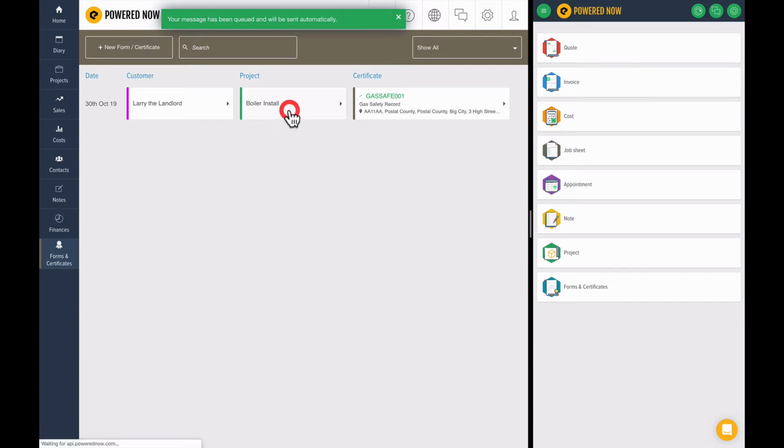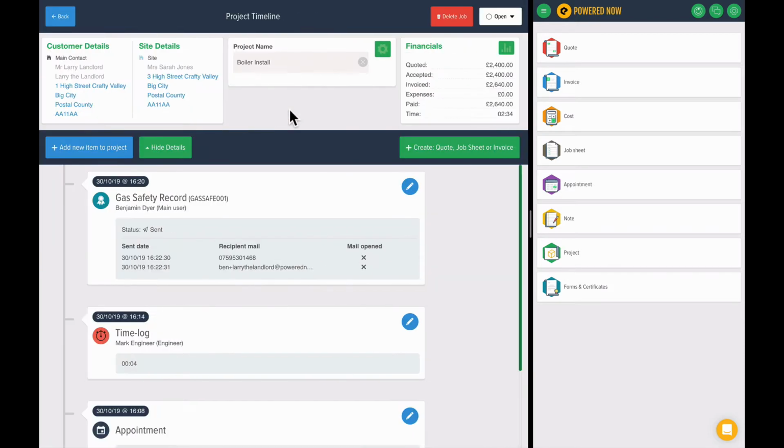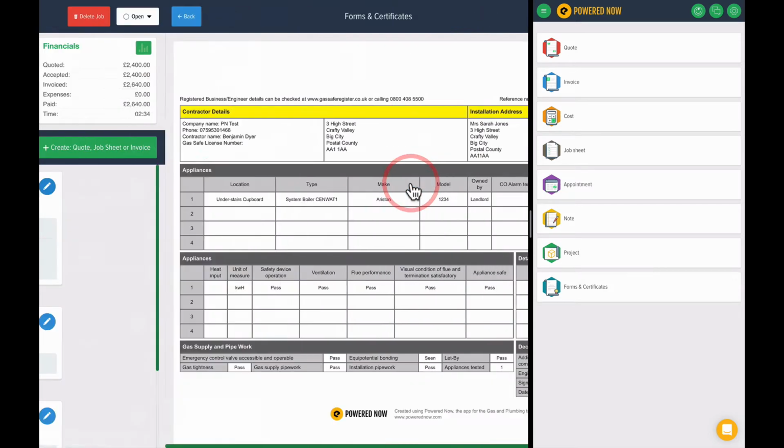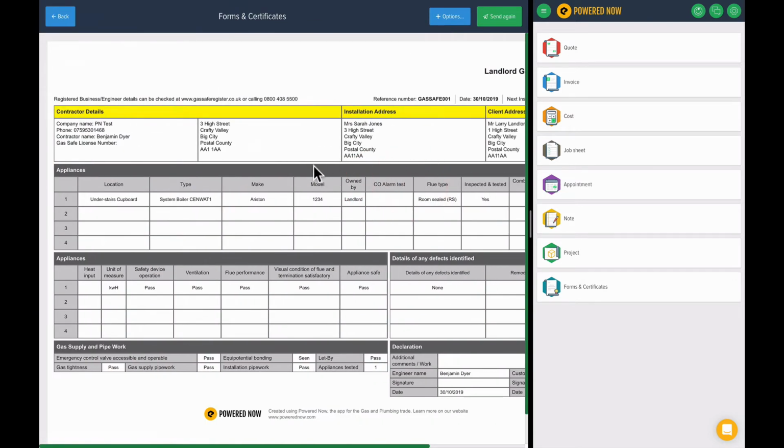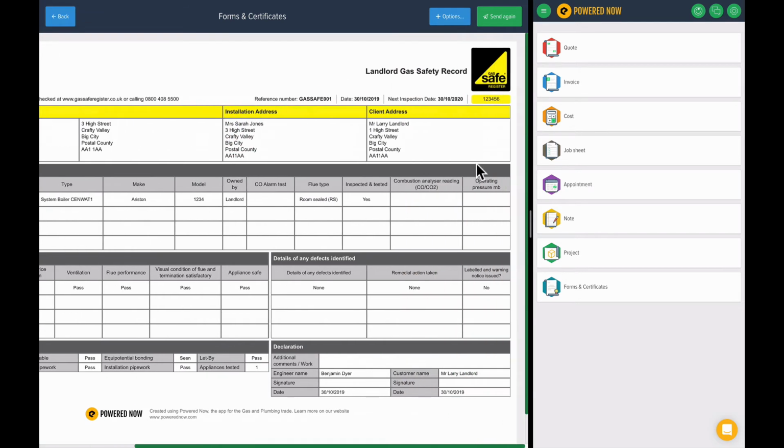So we created a gas safety record, and that's stored in PowerNow, but also within the project. If I hop into the project, you can see that I've created a gas safety record. And this gives me a good excuse to quickly show you. I sent that out to the customer via email and text message, and they haven't actually been opened yet. As soon as any of these things are opened, you'll see a tick here. Again, I can click on it and see the gas cert that was sent out to the customer.